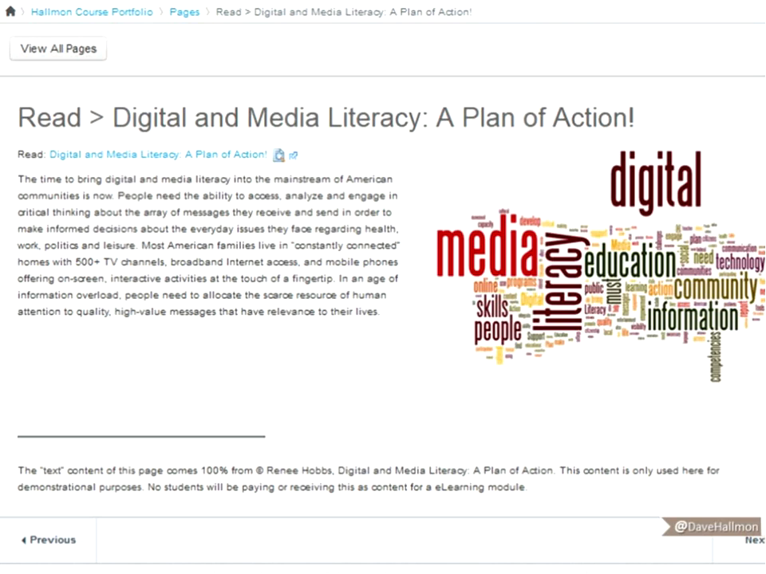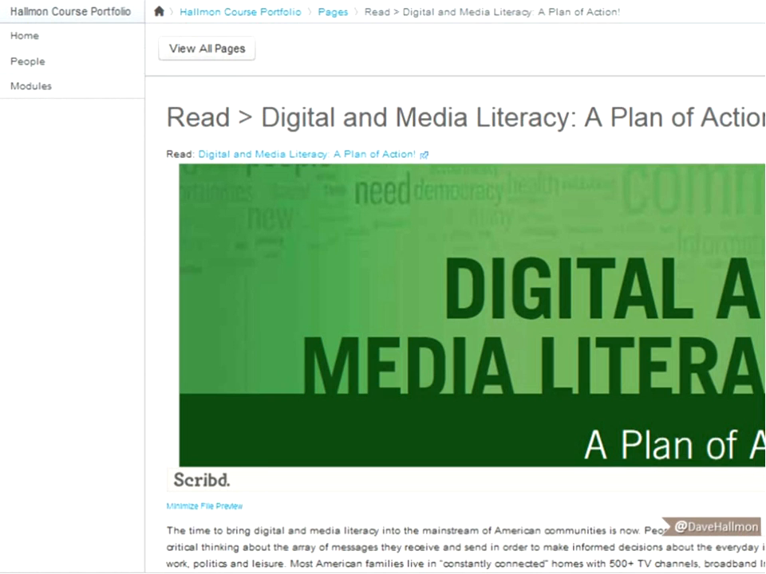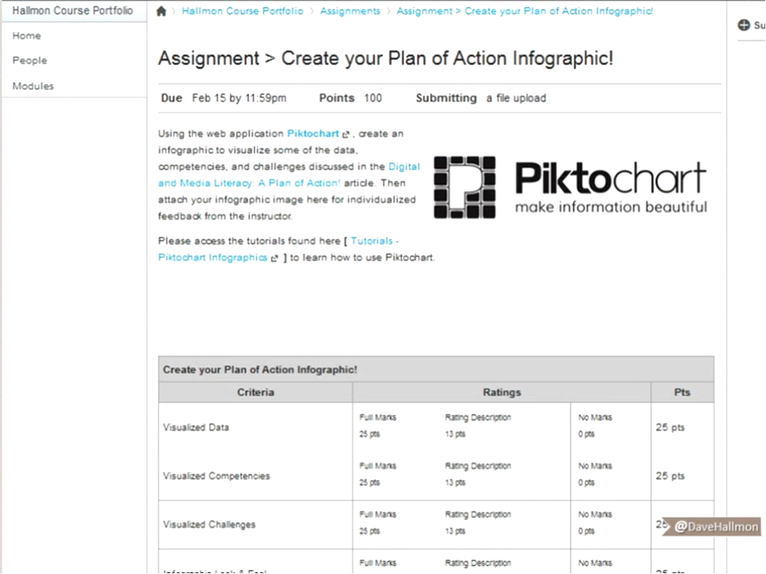This word cloud is an image that was used to introduce the students to the article. Maybe that's something you could use as you're creating some sort of e-learning experience, or if you wanted to create an image to showcase the key things in your article. Then on this next page is an example of the article they were going to read. Then we get to the assignment, where they were asked to take some of the data from the article they just read and make an infographic from it. So that's how we brought in the use of creating an infographic.